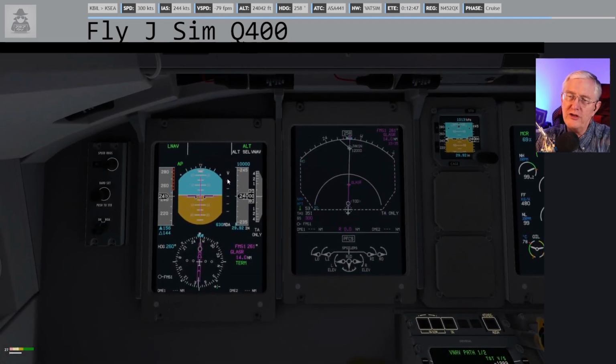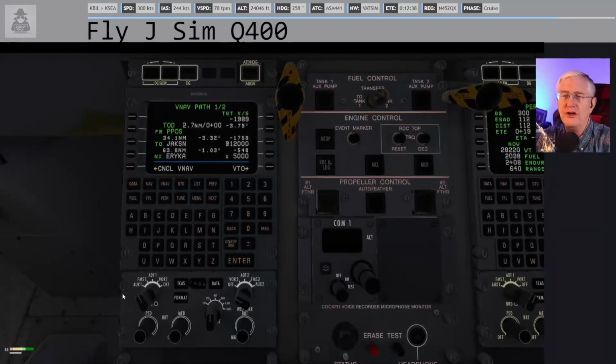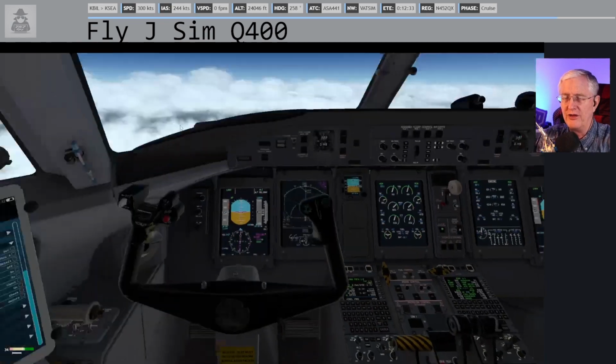We've got vertical deviation now indicated. So my jokes at this point in time will become an awful lot more deviant. And yes, there's another bad joke for you. 2.5 miles to top of descent.